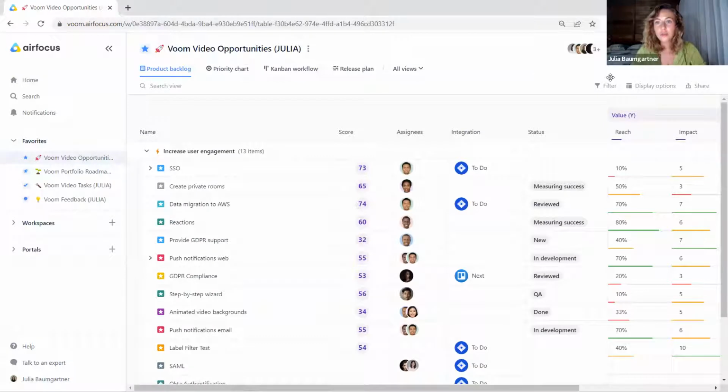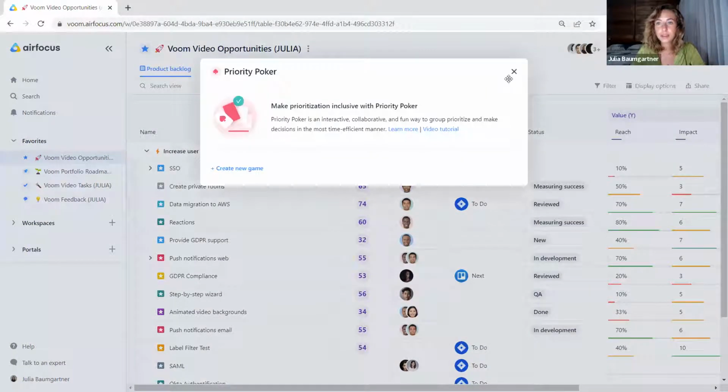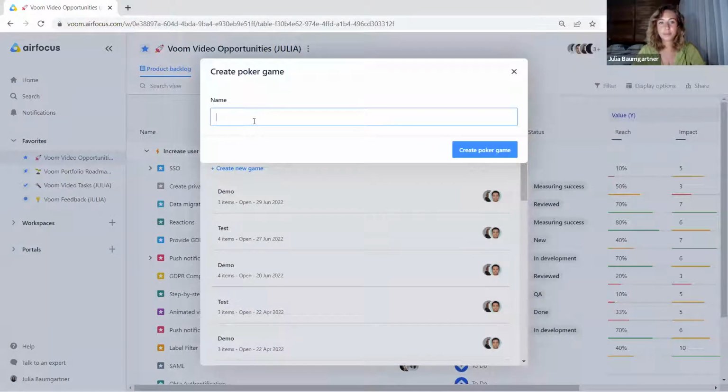In order to create a Priority Poker game, we are going to the apps sections. Here we have the app Priority Poker. The first step would be to create a new game. Let's give it a name and create a game.